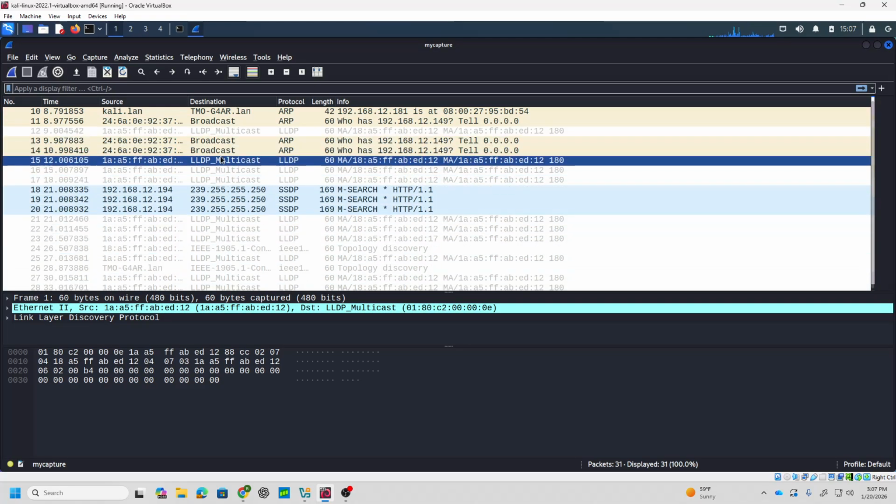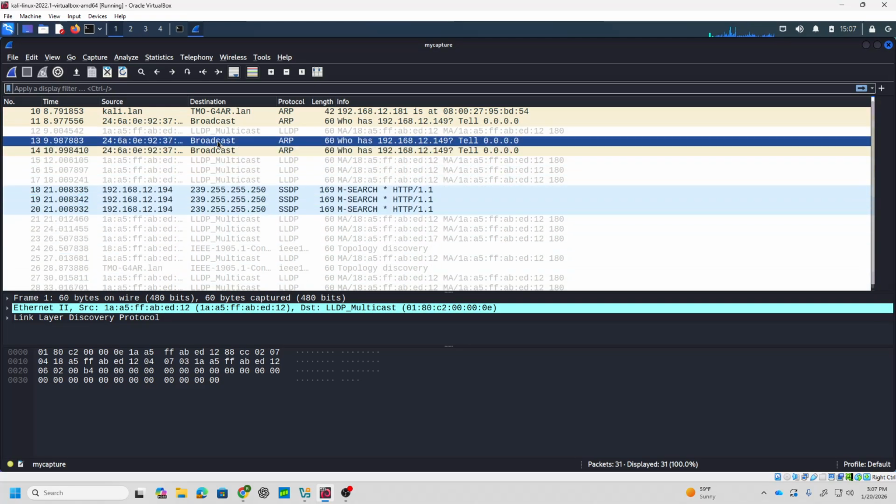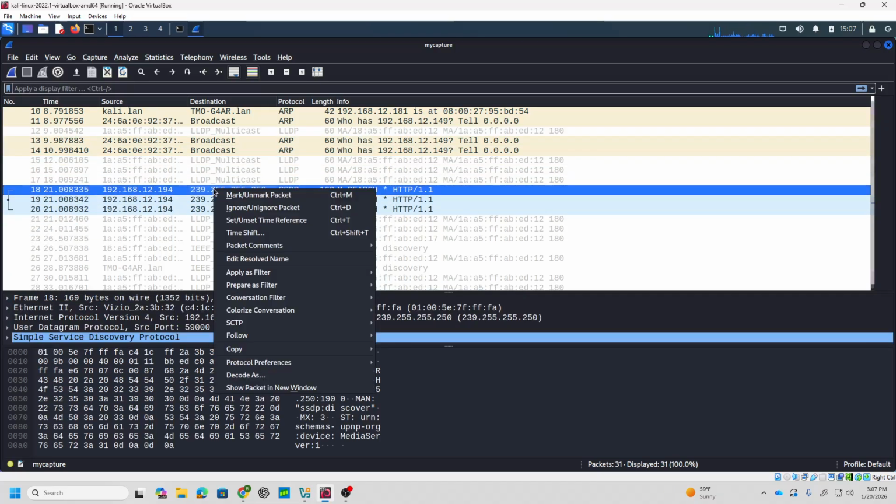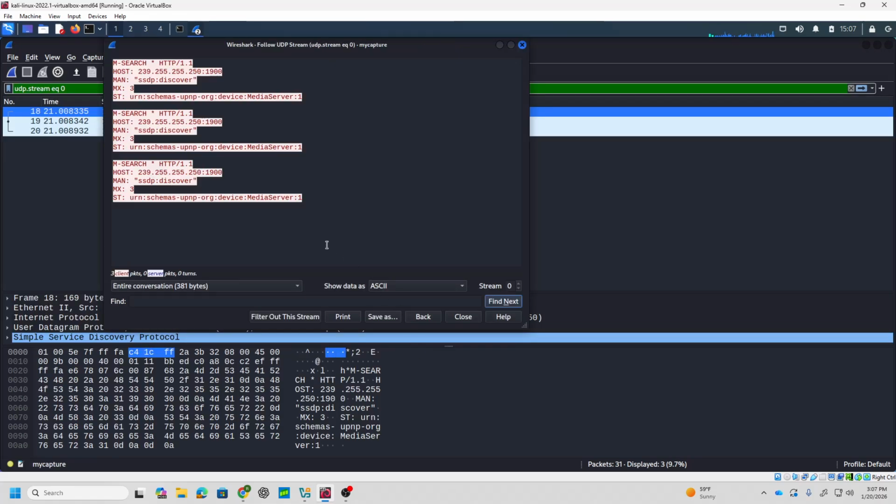Most of this right here was either multicast or broadcast, but I could right click on that and come down to tell it to follow, and there's no stream to follow right there. So let's go here. Just click on that, come down, follow the UDP stream, and I can see the back-end information, or some information about this packet. It's a media server, right? That is a multicast address.